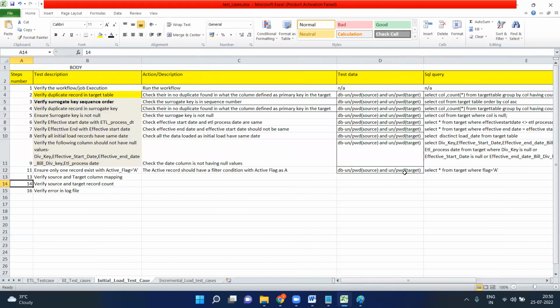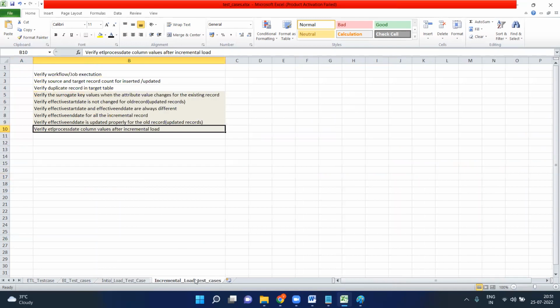Then count and the duplicate data and the error log file. This is not generally used. If there is any error log file, if it is failing, that should be displayed. This is simple. This is the count validation and the duplicate validation. These are the initial load test cases. Now, similarly, there are incremental load scenarios I have written. You can write the test cases.